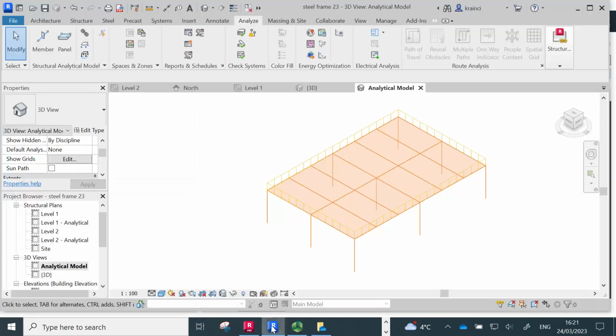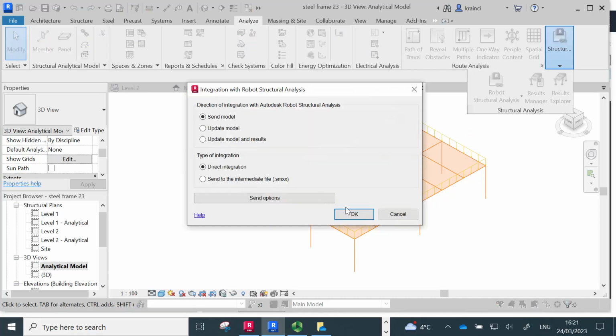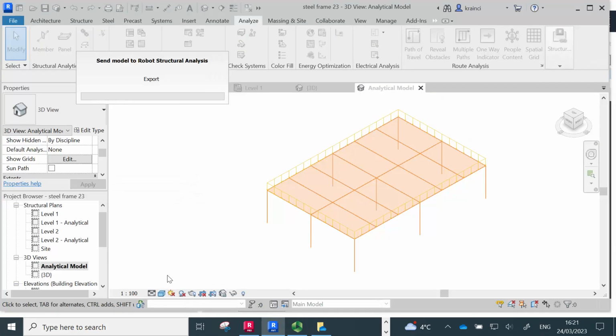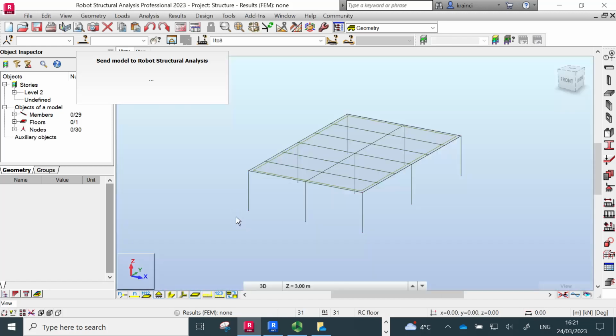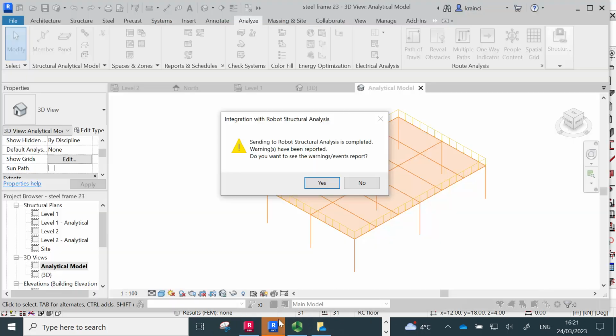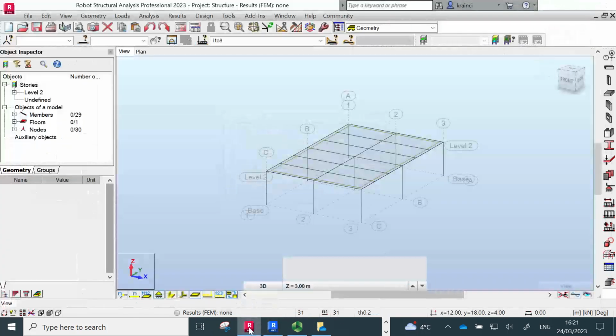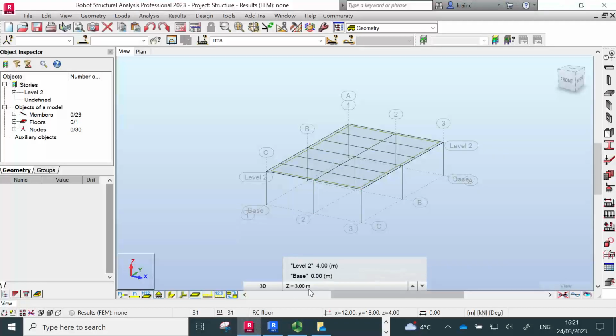In this video, we will continue analyzing the structure which we created in Revit in the Robot structure analysis. As I showed in the previous video, we just transfer the analytical model of the Revit file to Robot, and it appears here. All elements are transferred. There is a report which you can view if you wish. And we go now to Robot and carry on with further analysis.